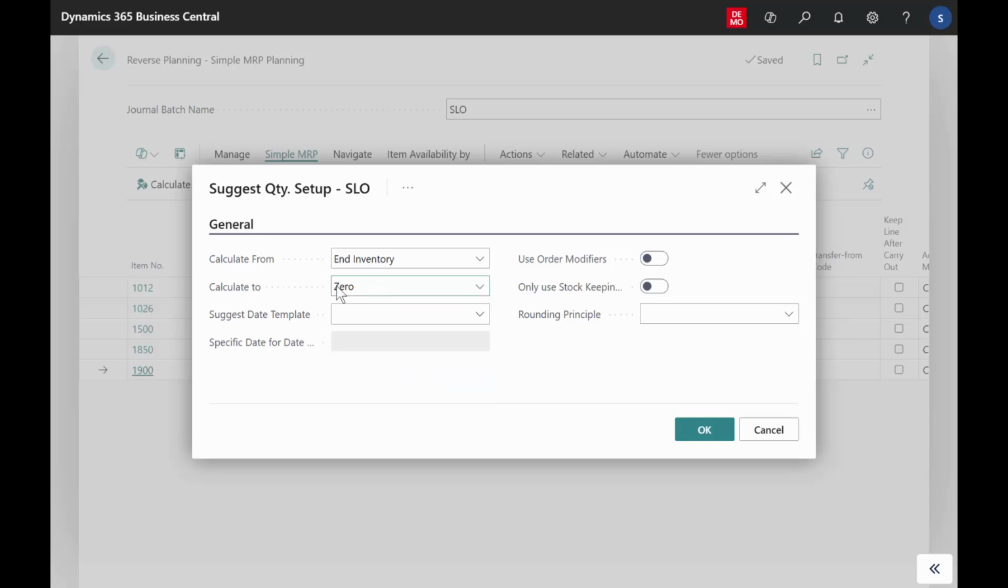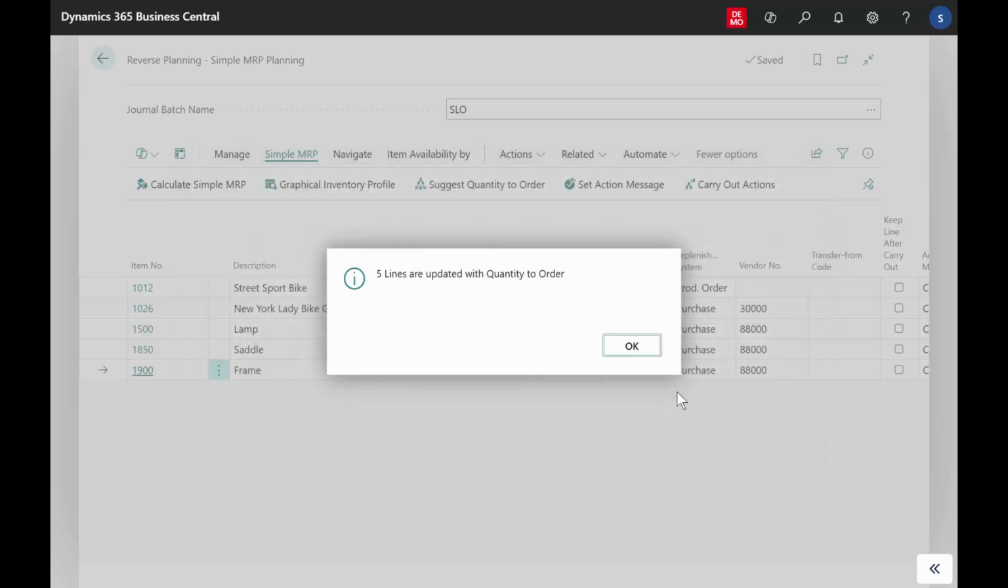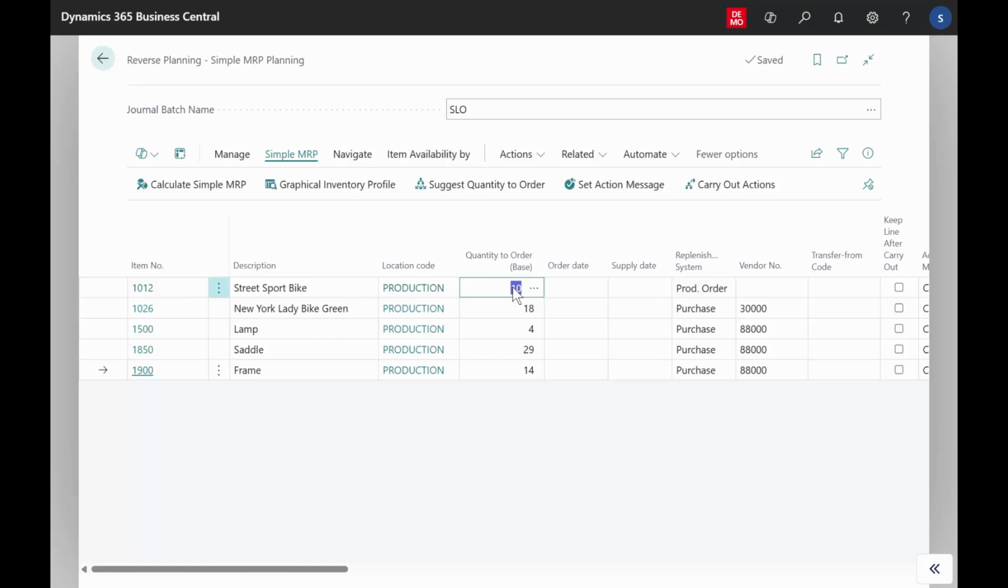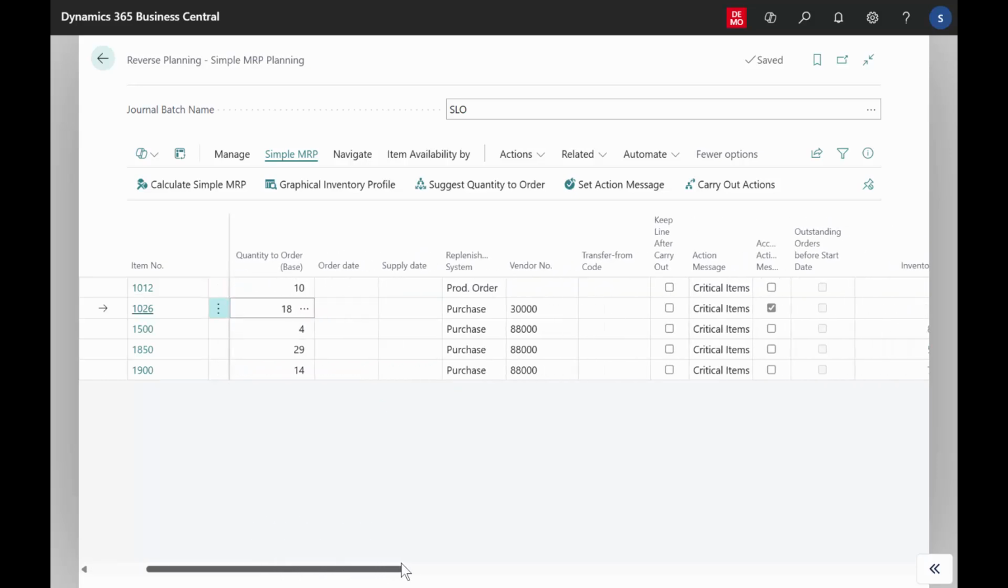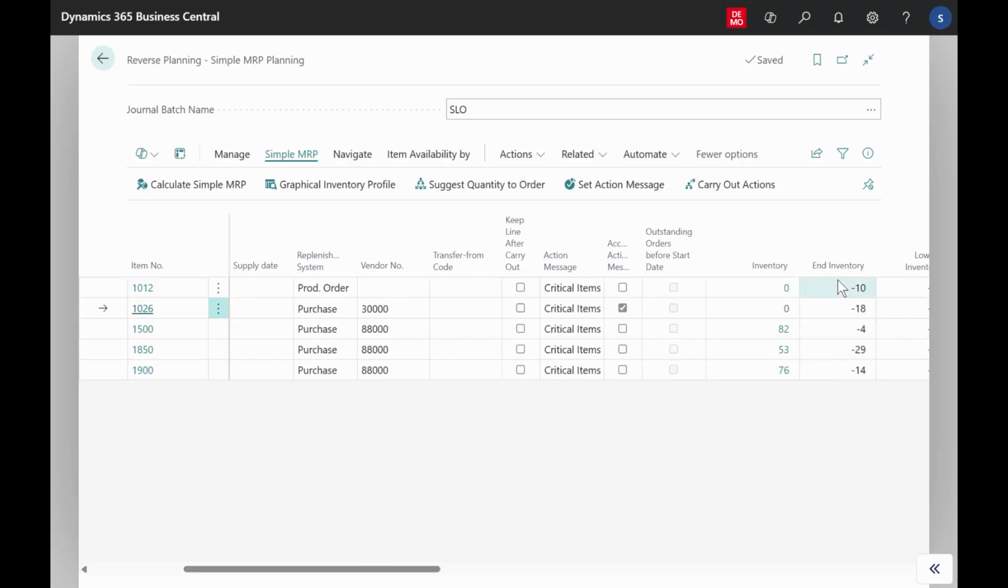So right now we say calculate from 0 to end inventory, meaning if you're going to minus on the end date, which is your end inventory, and your 0 point is of course 0, you find the difference, that will be the quantity. So if we only do like this and we press OK, the lines with the quantities 10, 18, 4, 29 and 14 will equal the end inventory you see out here. So that's what we need to fill up to 0.